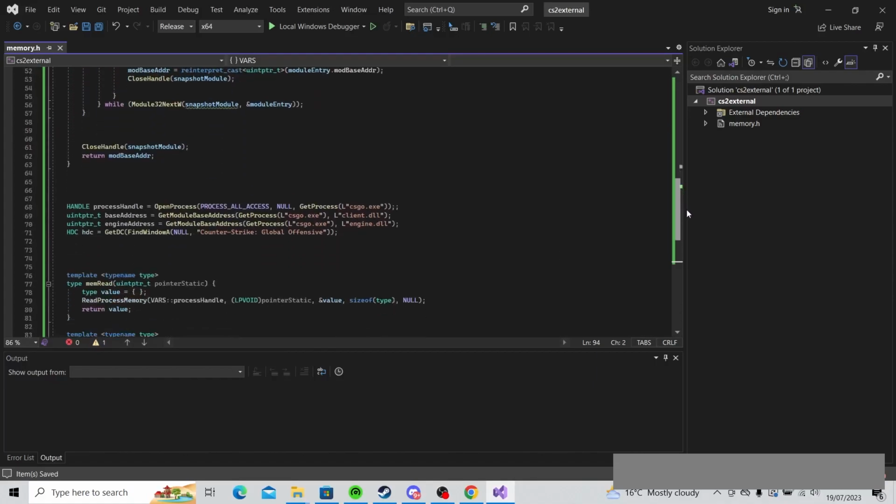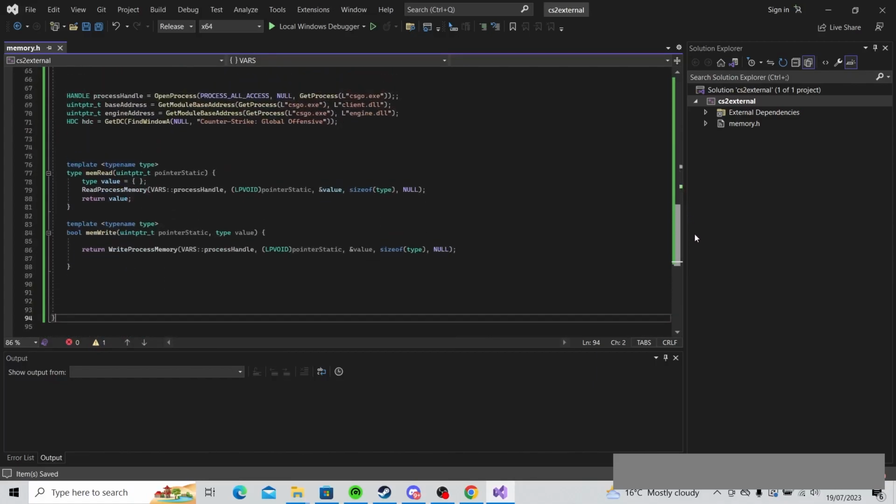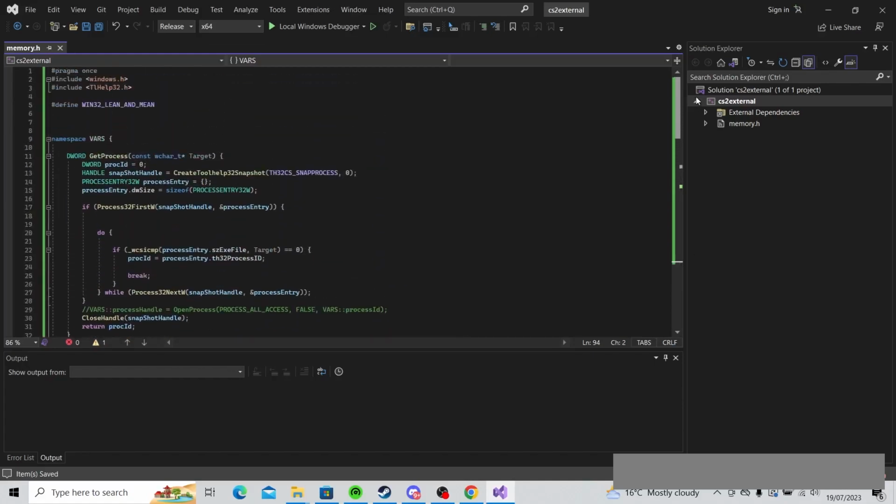If you guys want, I'll make a video of me making a brand new memory file and explaining every single little feature, every single little function, every single little variable, so you can get familiar with what you're seeing right now.